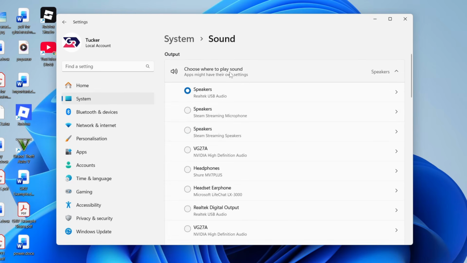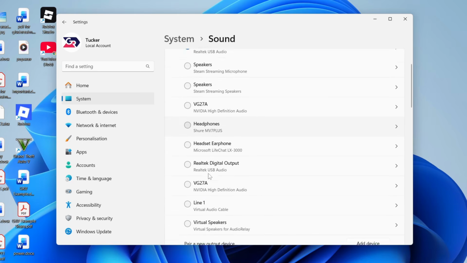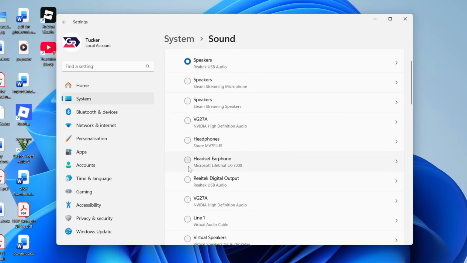First of all, in Output, you need to make sure the device selected is your headphones or earphones. So scroll down the list and find them. For example, in this case, I'm using the headset earphones here, so I can select them. Now we can see if they work. If you're finding them missing from this list, don't worry, we've got some more fixes in just a moment.